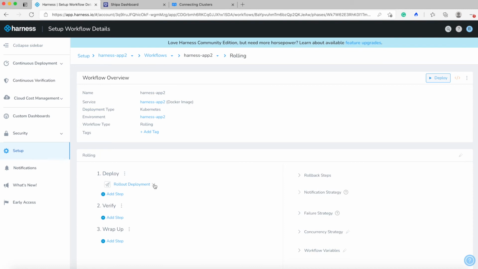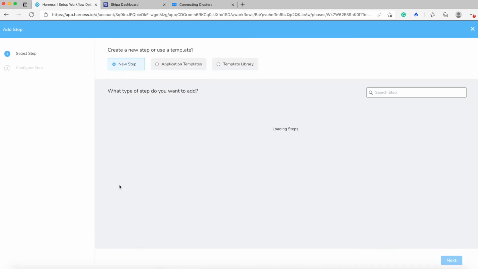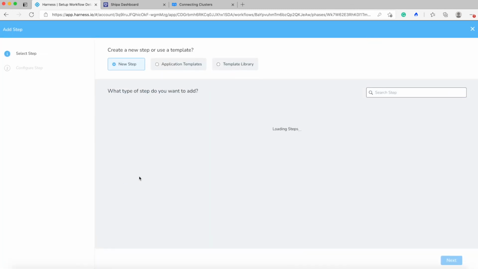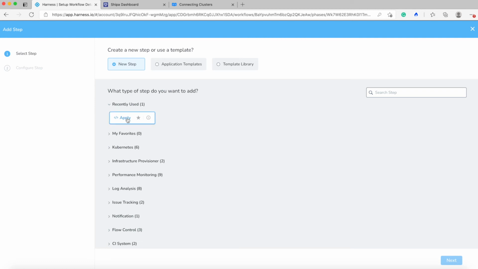This is created. I'm gonna delete this step in the deployment and I'm gonna create a new one just so you see. Add a step. Harness is loading. Let's just close it and try again. Okay, great. So for this step, I'm gonna be using an apply.